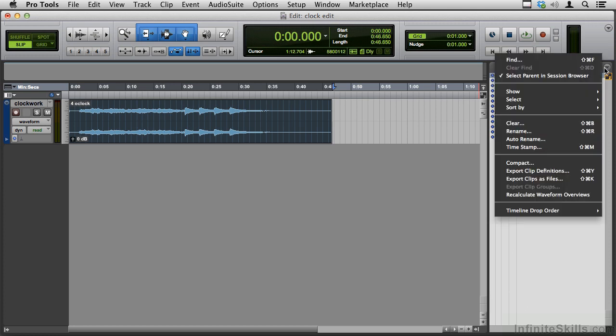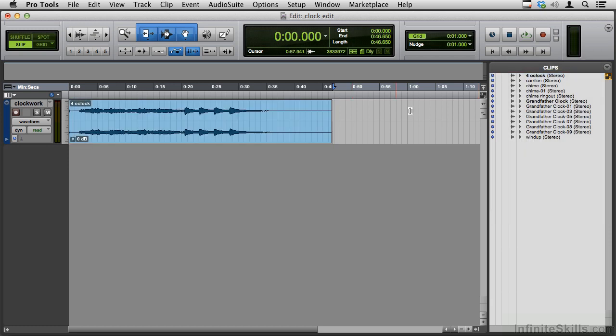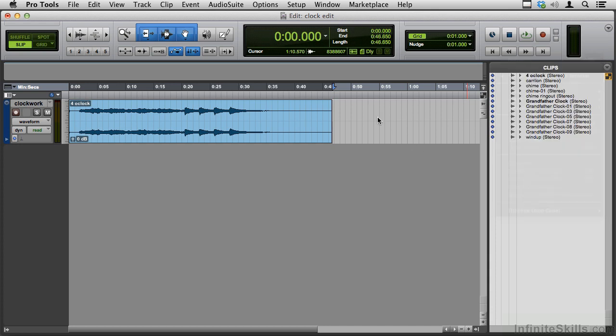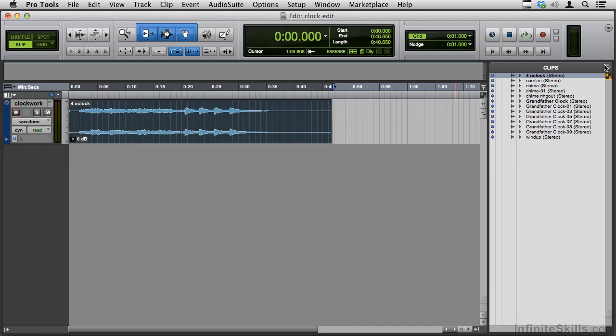Now how will he get that file? We'll click here and choose Export Clips as Files. If this is grayed out, it's because your clip is not selected. If I unselect that clip, that goes away. So just be sure that Pro Tools knows what you want to export as files. Define a clip, and then say Export as Files.